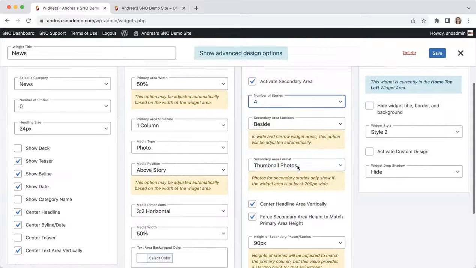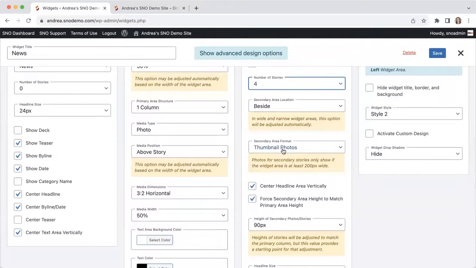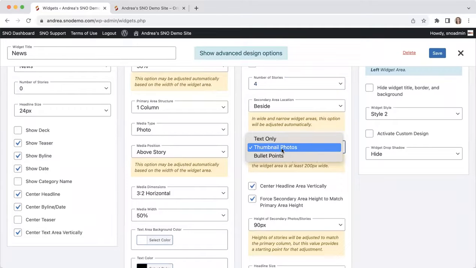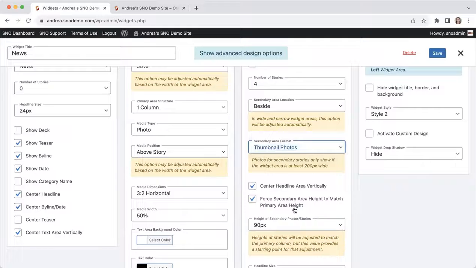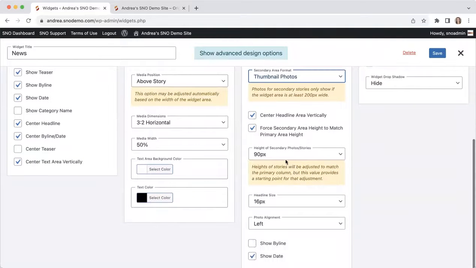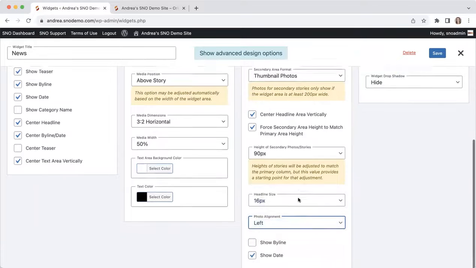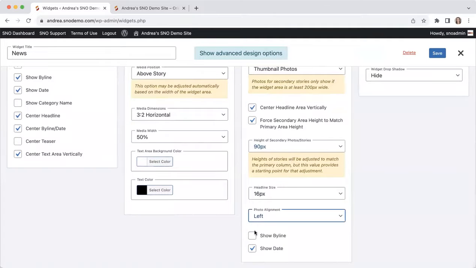I'm going to choose 4. Secondary area location, not quite as important right now. We'll come back to that in a little bit here. I can choose the format that I want, whether it is thumbnail photos, text only, or bullet points. I can do things like center the headline area vertically, choose how tall I want my secondary photos or stories to be, adjust the headline size, change the photo alignment if I'm using photos, and then show the byline and or date if I want to there.